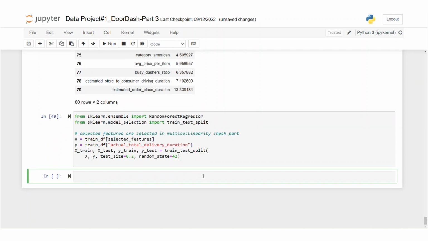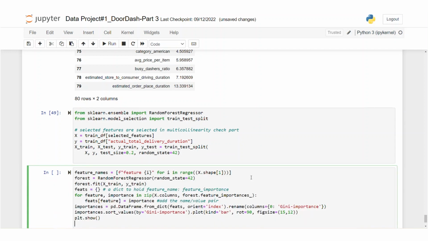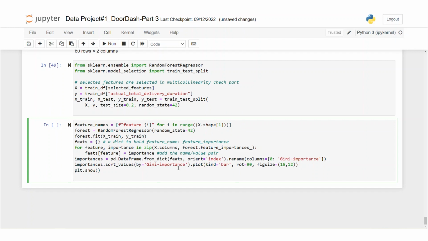After that, now it's time to apply random forest regression to the model and find the Gini importance. First, we will save our feature names, then we will define and fit the random forest regressor. And then we will match the feature and importance by the zip function in our for loop. Then let's sort our values by their Gini importance in ascending order, and to see visually, draw a graph.